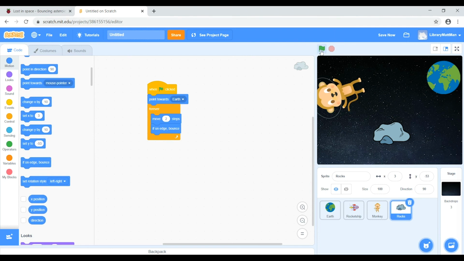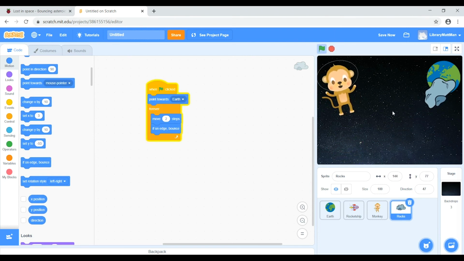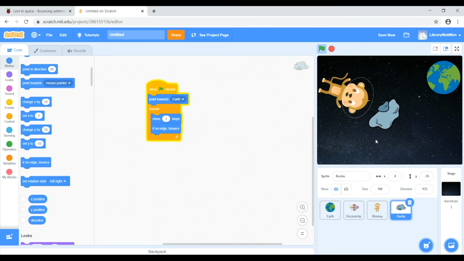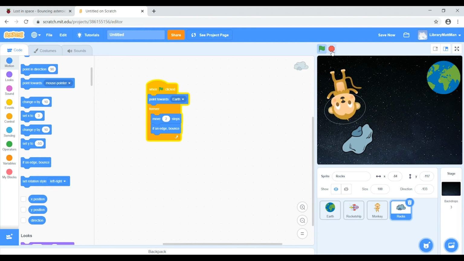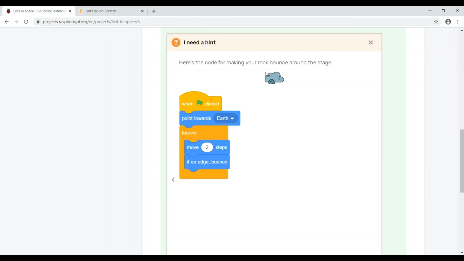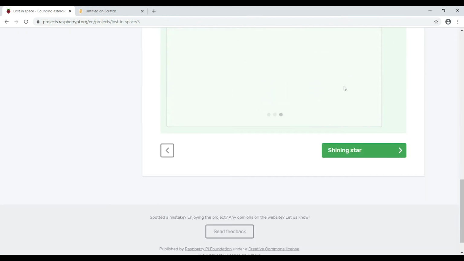Now let's test what it looks like with the green flag. We've got our monkey spinning, our ship flying towards the Earth, and our asteroid bouncing around. Pretty funky. So we'll pause that for now, and we'll go back into our lesson. So we can go up a bit and tick that, and scroll down.